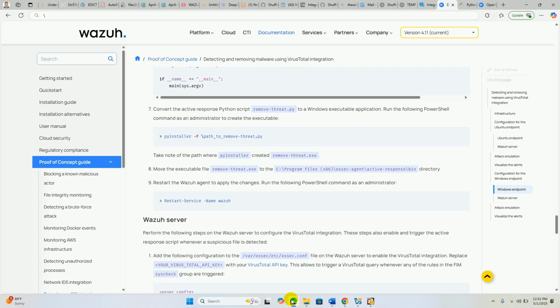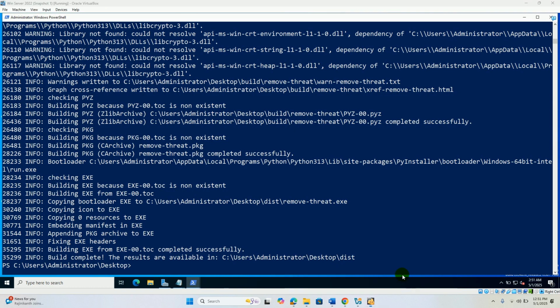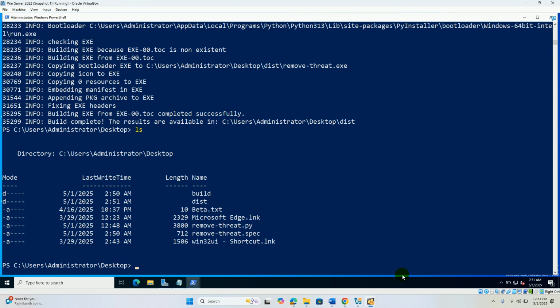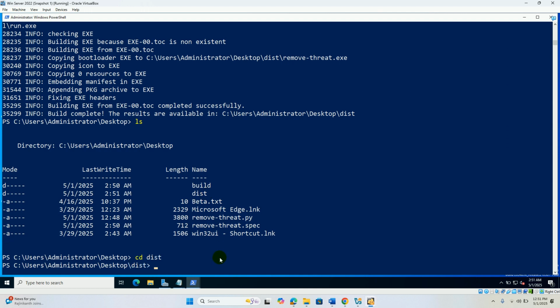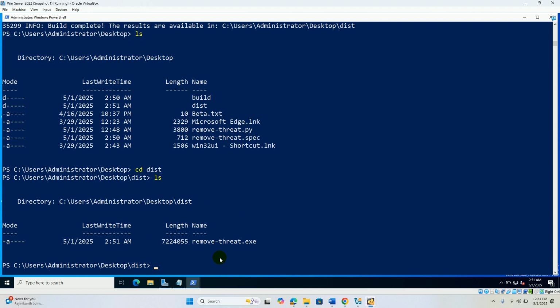After that, take note of the path where PyInstaller created remove-threat.exe. We have to ensure that this exe file has been created or not. So let's type the ls command, and there is a new folder, dist, and again we type ls. Yes, it has created the remove-threat.exe file in the dist folder.